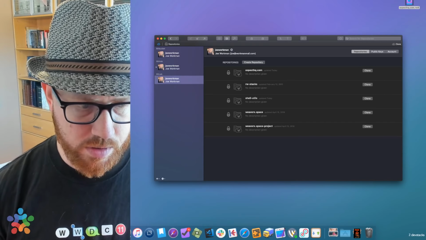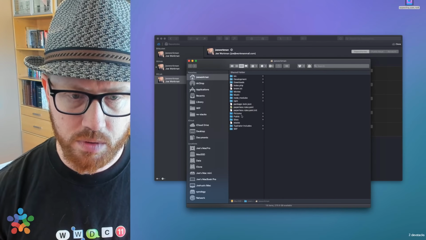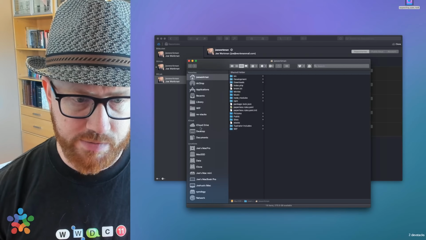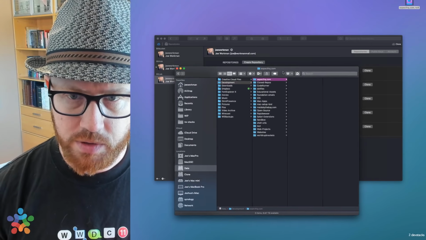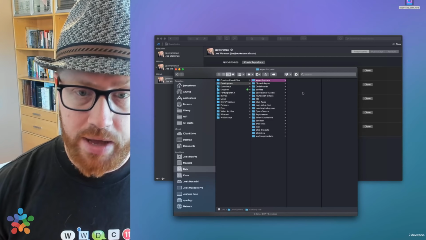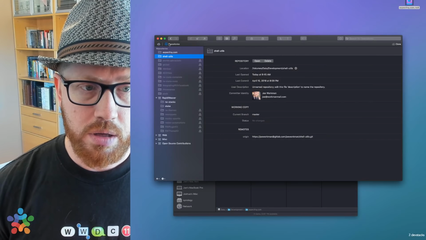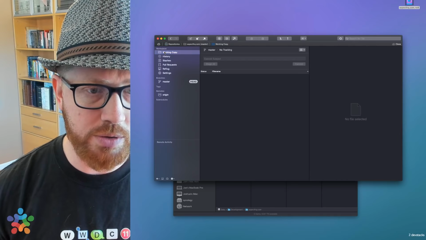Did that work? Let's go to Finder. Where's my development data development aspect? There it is. Okay, so here's the folder. Now anything I put inside this folder will now be version controlled. And see, we have here in my repositories, we have aspecthq.com.